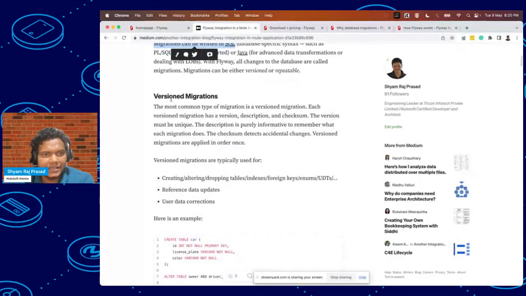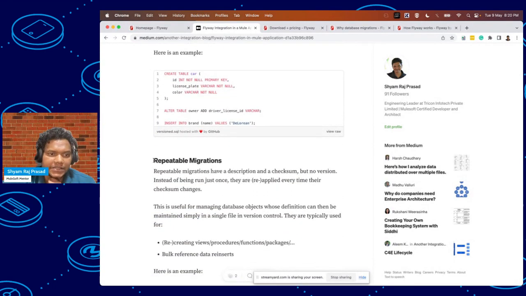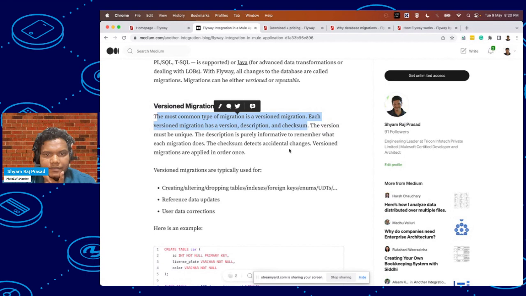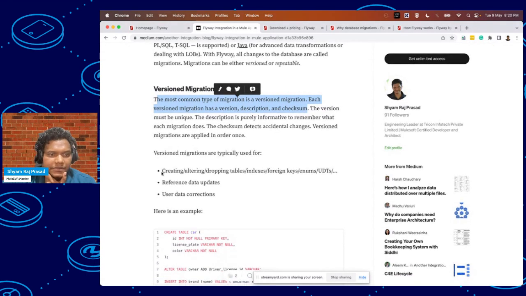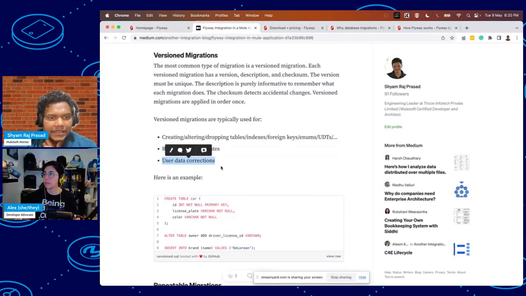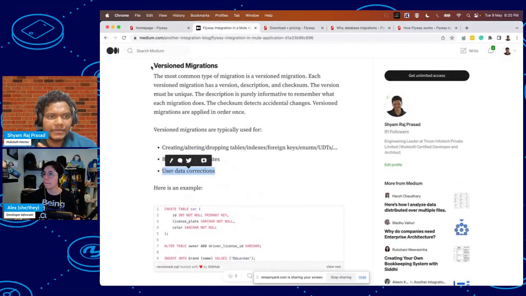The migrations can be written in SQL format, so that is fine. And we have two types of migration: one is versioned, and another is repeatable. Versioned migration is where we create a table, alter a table, drop a table, indexes, foreign keys, enum. These are the things that come into versioned migrations, and maybe we can do some data update or data correction also, which comes into versioned migrations.